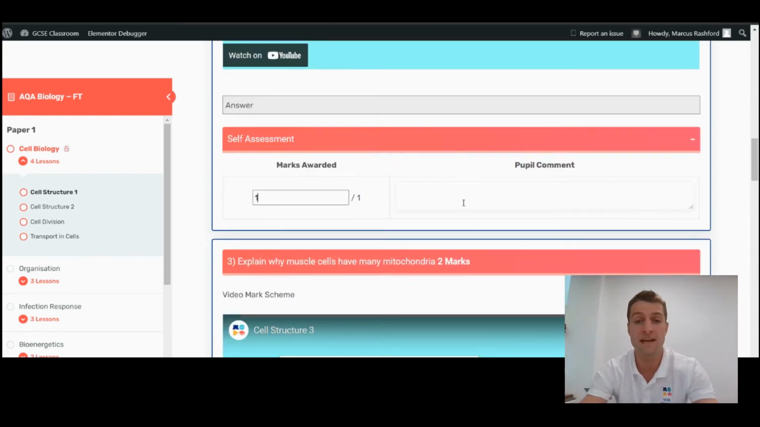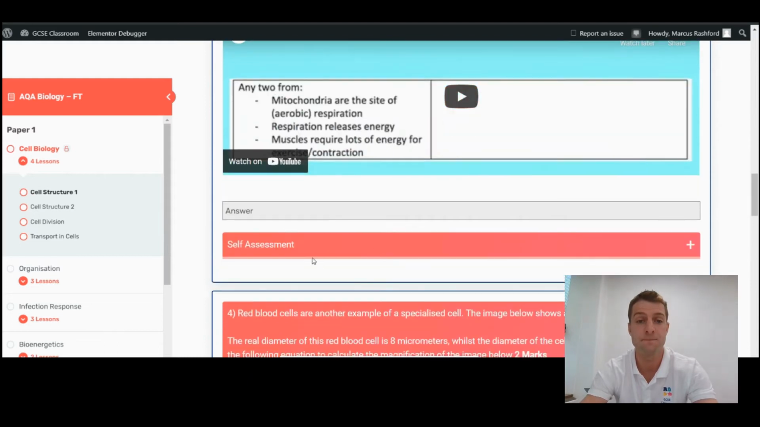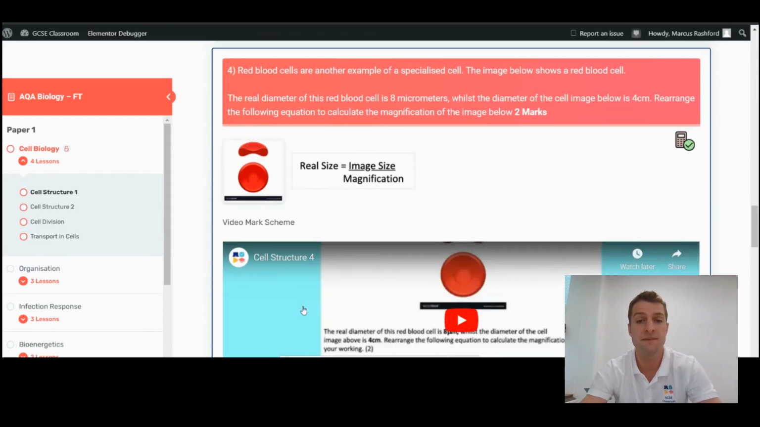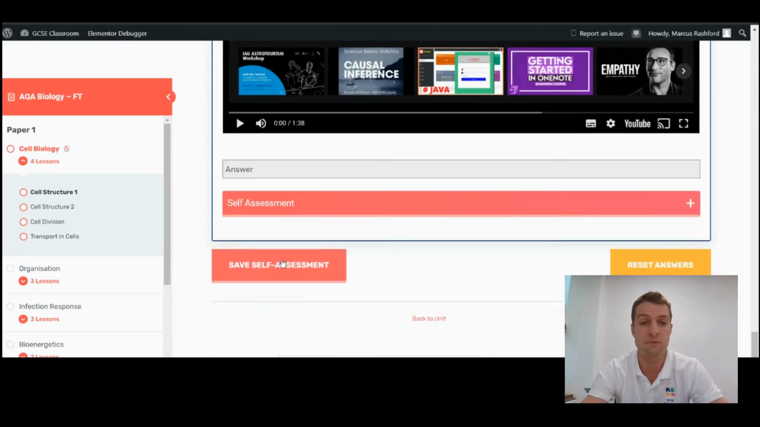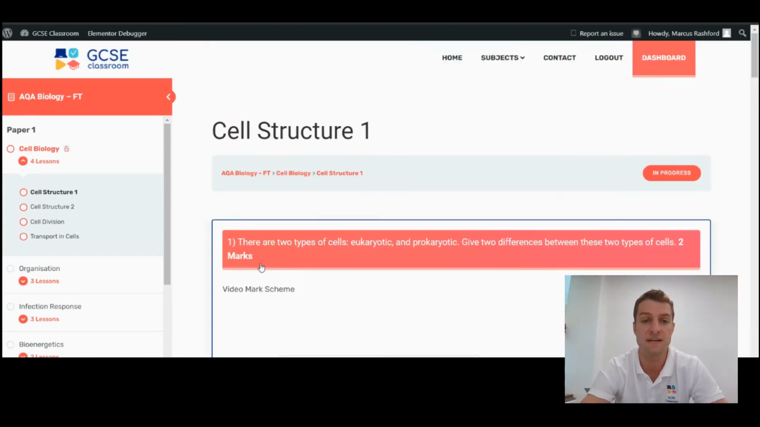So they might mark it. They might also write a comment in here. And then they can save that self-assessment down at the bottom. So they can click Save Self-Assessment here.